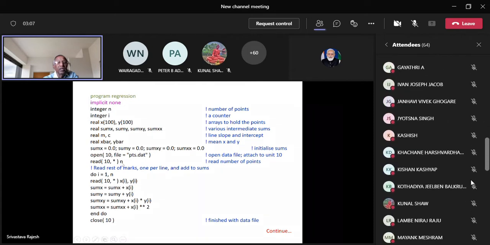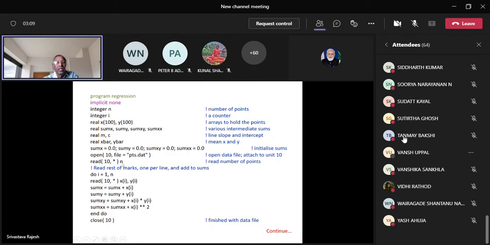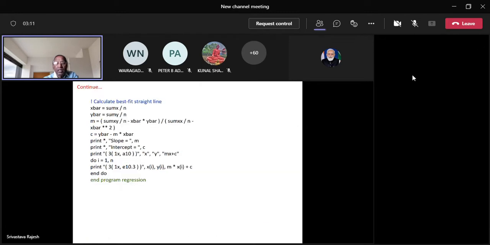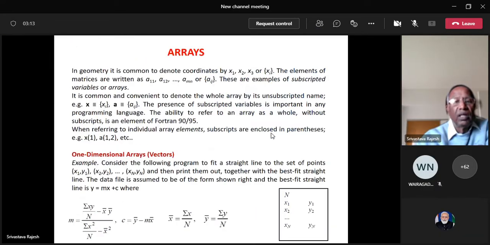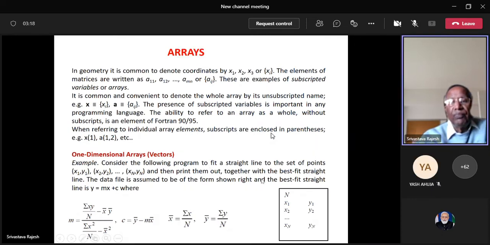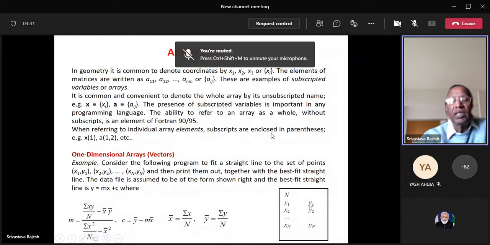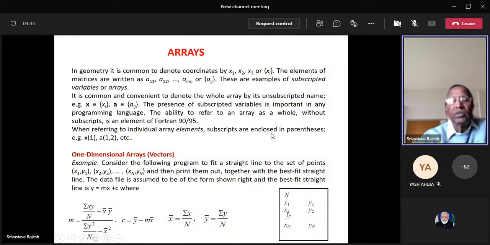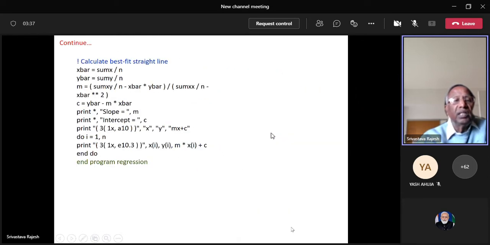Now in the file you have to make the data something like this. The file should be something like this, where the first data is n and then the corresponding values are x, y. For example, let us take that there are 10 data: x1 with the corresponding y1 value, x2 with the corresponding y2 value, and so on. So I am reading this here.